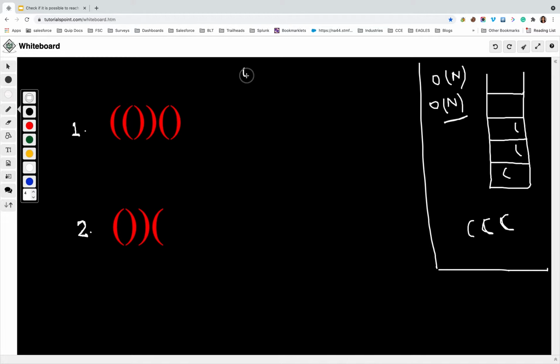Now, to solve it in order of n without using extra space, we can use a counter variable. There is a counter variable c, which would be initially initialized to 0. Now we'll start from the first character. Whenever we encounter an open bracket, we add 1, and whenever we encounter a close bracket, we do minus 1. So this is a simple approach.